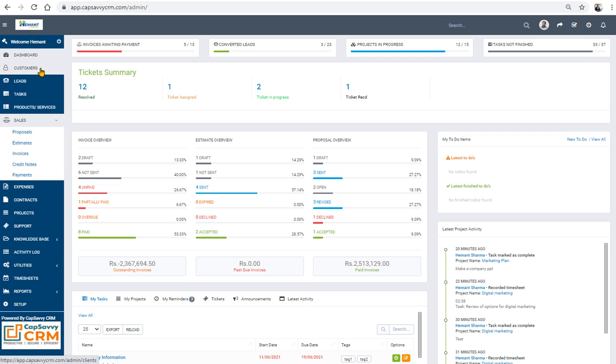So everything can get captured here, so that you are keeping complete track of the customer journey from lead creation to proposal sending, to estimate sending, to invoicing and to the payment collection. And if there is a cancellation of an invoice, then a credit note. So everything is functioning with respect to a particular customer.